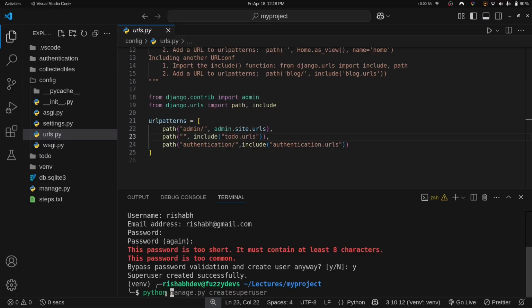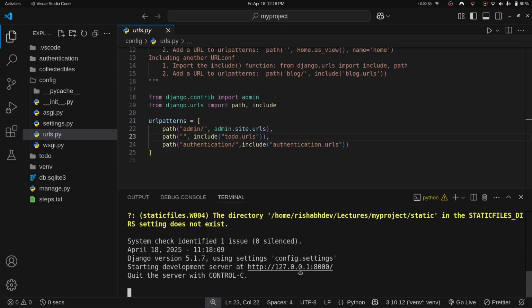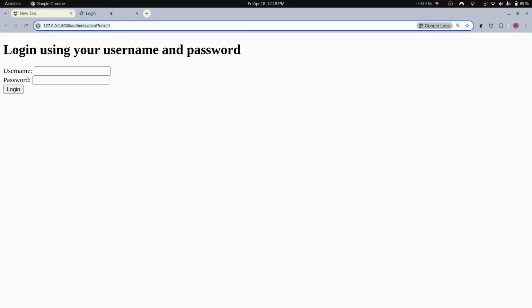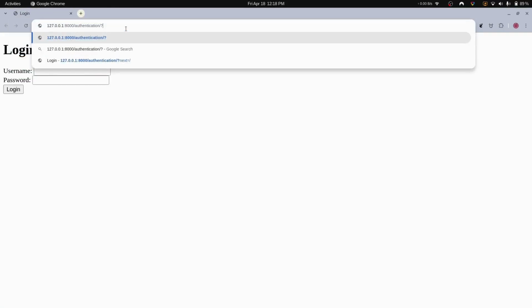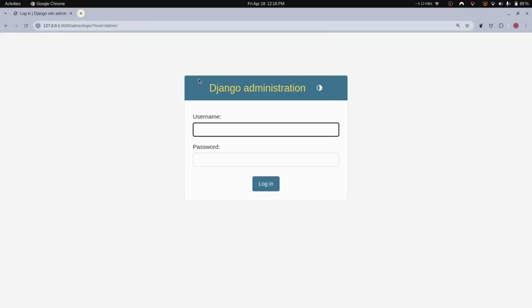Now we are going to start our app, python manage.py runserver, and then we are going to visit it, and this is the authentication page. But right now we want to access the admin app, so we will go to /admin. Here you can see the Django admin panel login page.